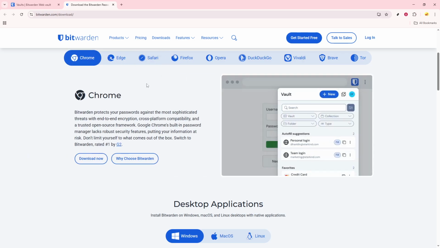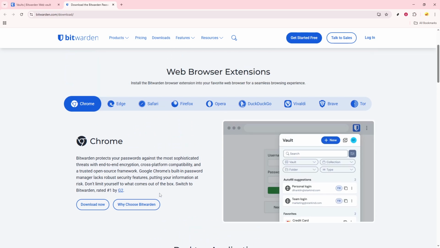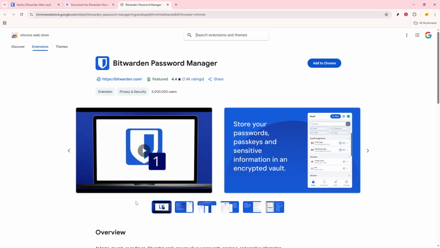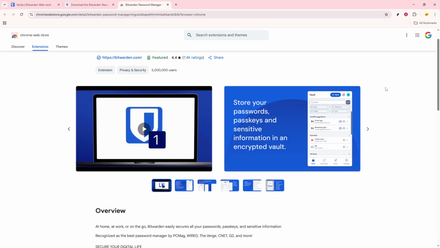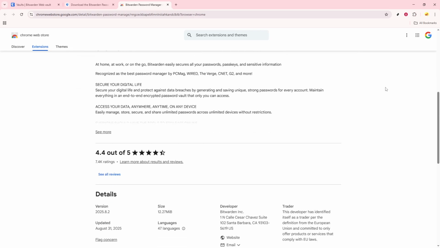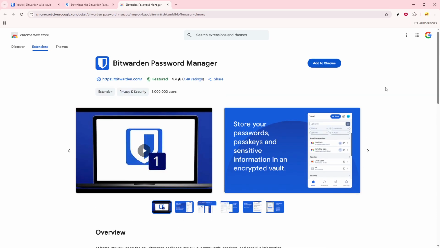Now that you've selected Chrome, you'll see a button that says Download Now. Clicking this will lead you directly to the Chrome Web Store. This is the official marketplace for Chrome extensions and offers a secure way to download and manage extensions. In the Chrome Web Store, you'll find the Bitwarden extension page. Take a moment to review it and ensure it matches the description from the Bitwarden downloads page to verify its authenticity. With the extension page open, you'll see a blue button labeled Add to Chrome.